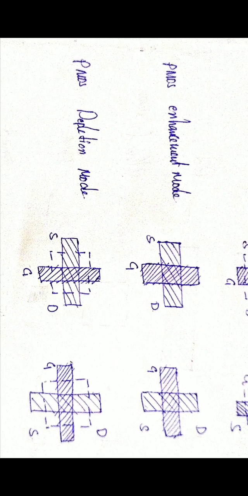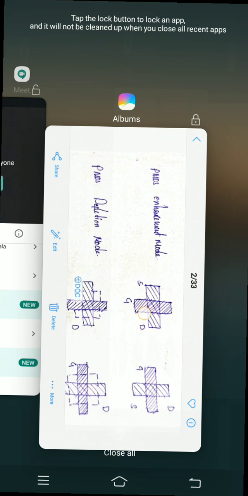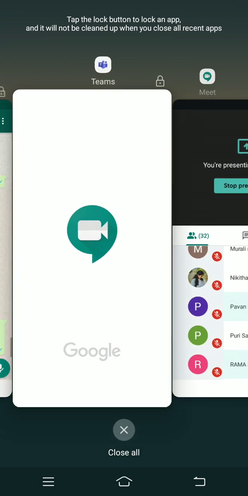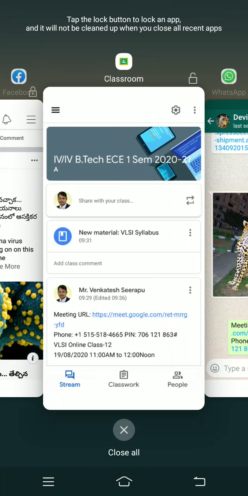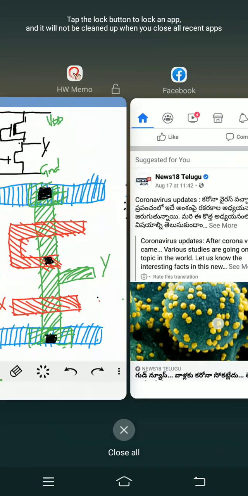The only difference between a PMOS enhancement mode transistor and a PMOS depletion mode transistor is that the implant exists in the PMOS depletion mode transistor, whereas it doesn't exist in the PMOS enhancement mode transistor. I think now everyone can know how we will draw the symbols in the layout diagrams.